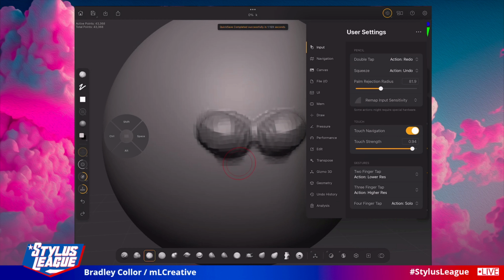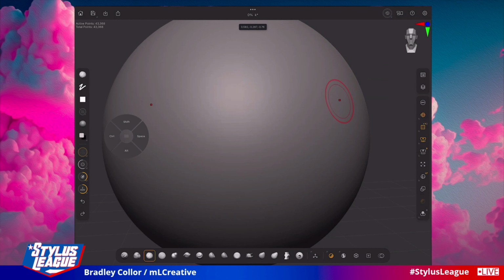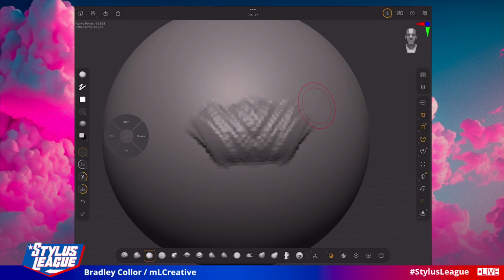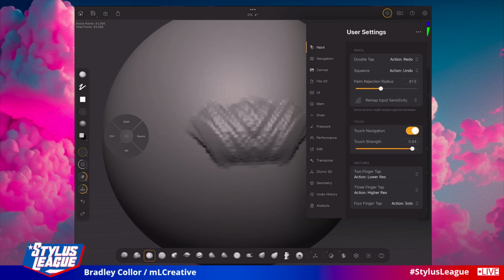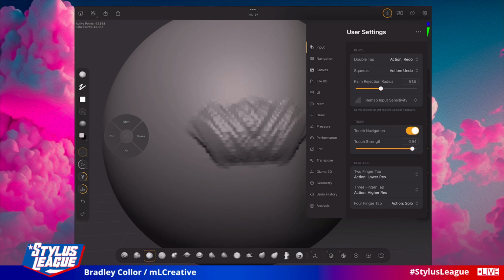And because I'm taking advantage of the new M4 iPad, I'm able to set those hotkeys up. So now when I double tap my pencil, I'll start to undo. If I squeeze, so squeeze, double tap, just like that. I set my 2-finger tap to go to low res, and I've set my 3-finger tap to go to high res. A 4-finger tap I've set to go to solo. So that's how I set mine up.